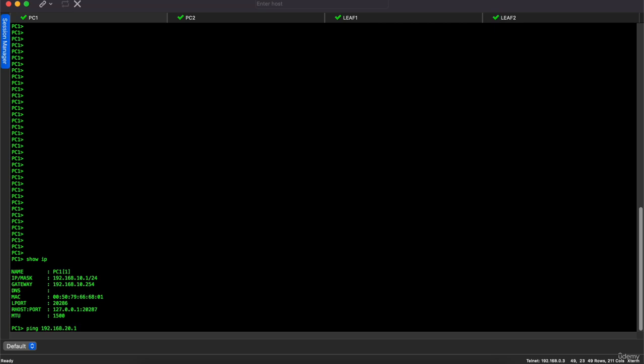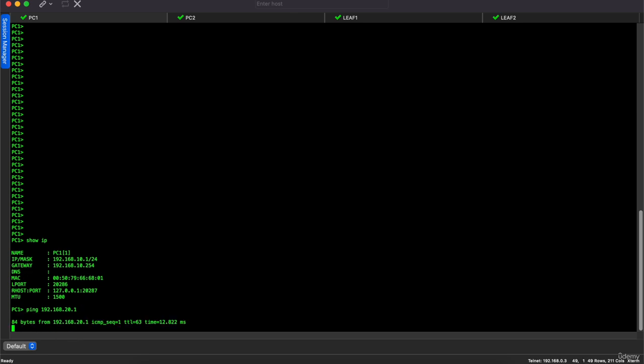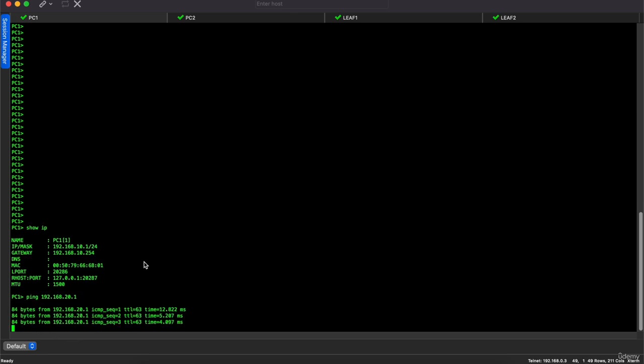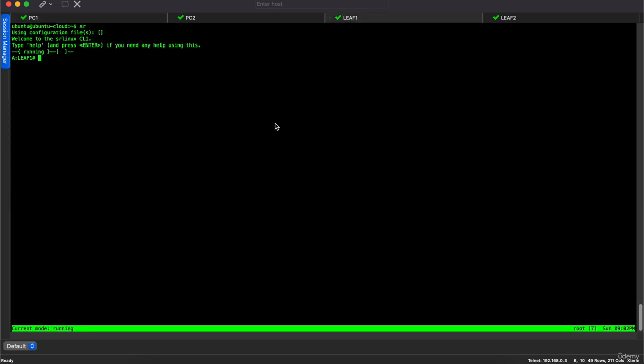I will ping PC2, which is connected to leaf 2, and it is in a different VNI. As you can see, my PC is in VNI 10, and I will ping the PC in VNI 20. As you can see, the ping works, and if you go ahead and check the network instance v10 bridge table mac-table all.